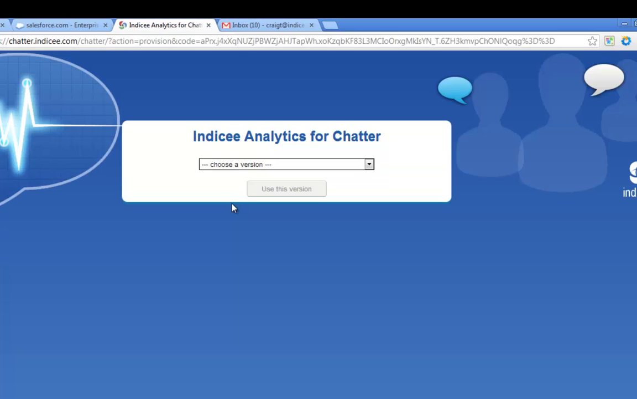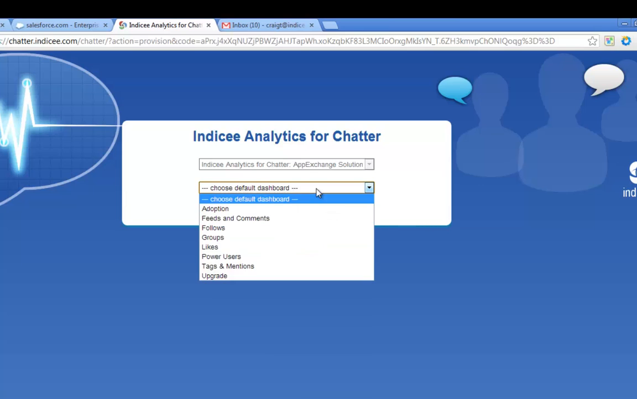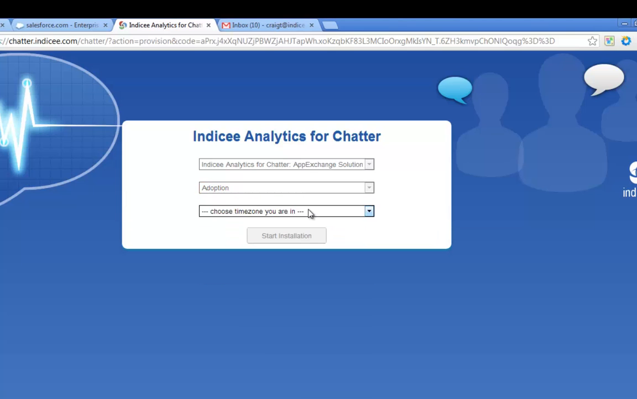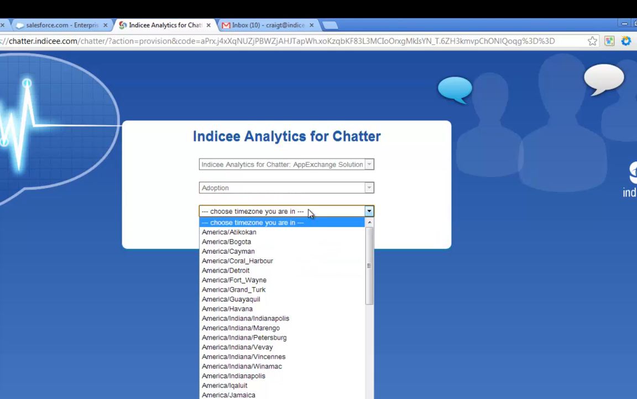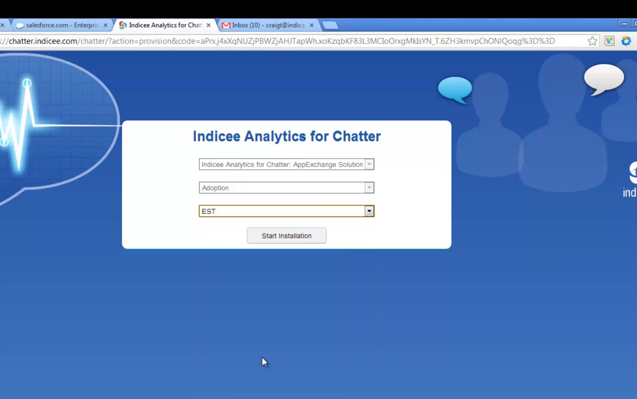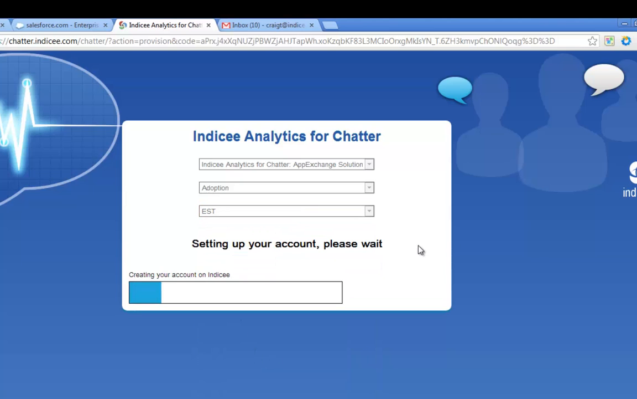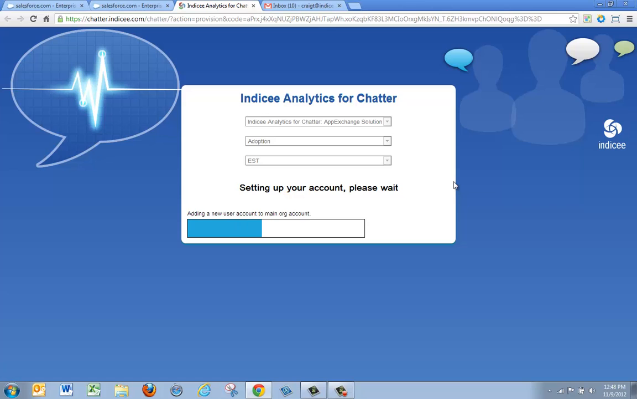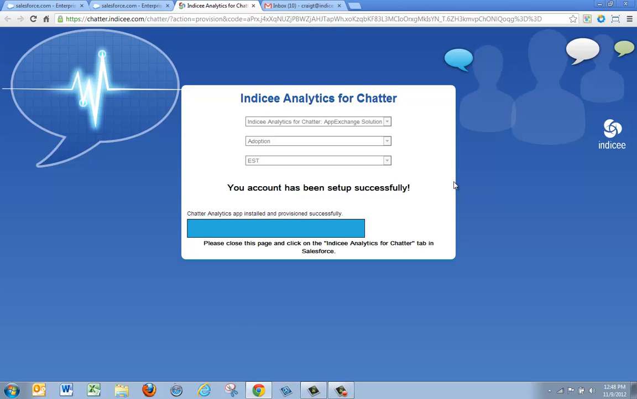Select the latest version of Indicee Analytics for Chatter. Select which of the app's 7 dashboards you'd like to have appear when you first open the app. Select your time zone. These are read from your Salesforce user profile. Then click Start Installation. After a few moments, the provisioning will have completed. At this point, you can then close the browser tab that was opened by the configuration app.